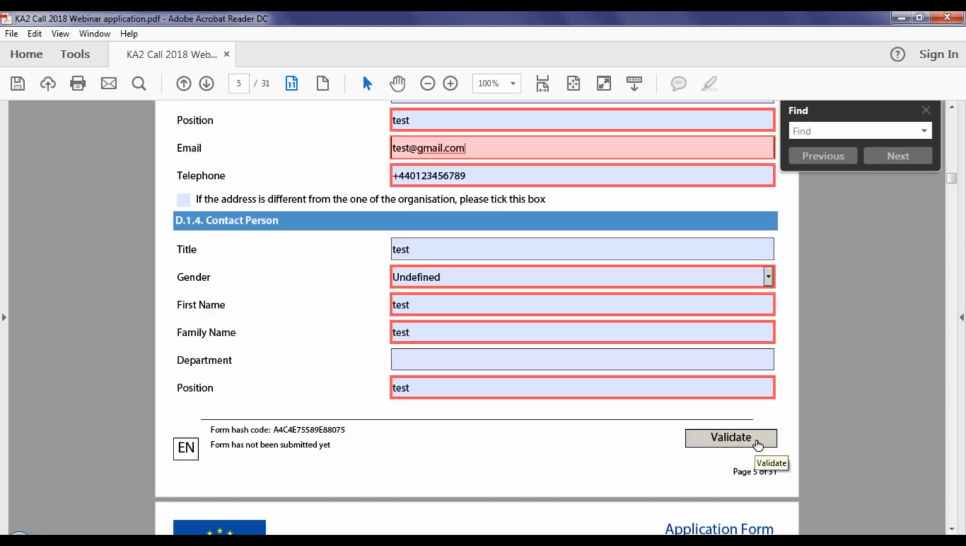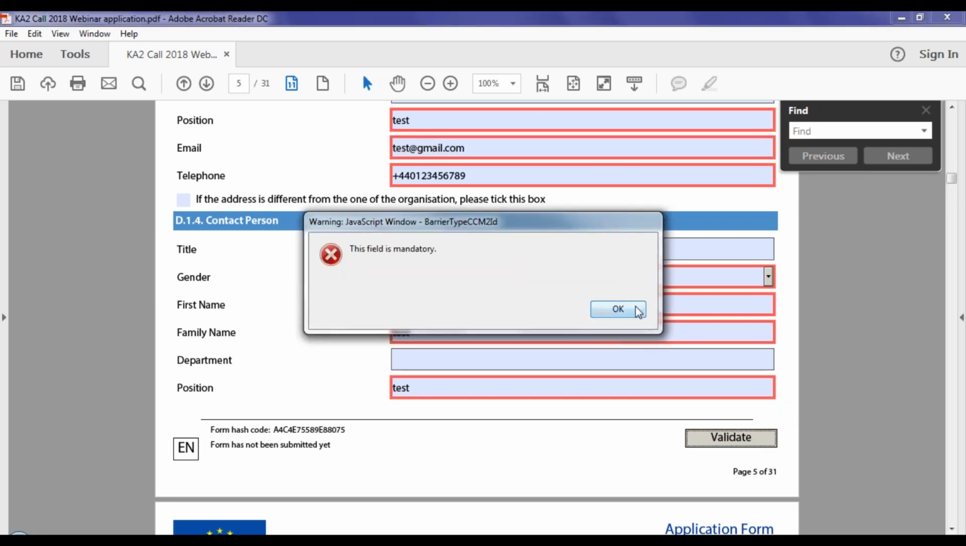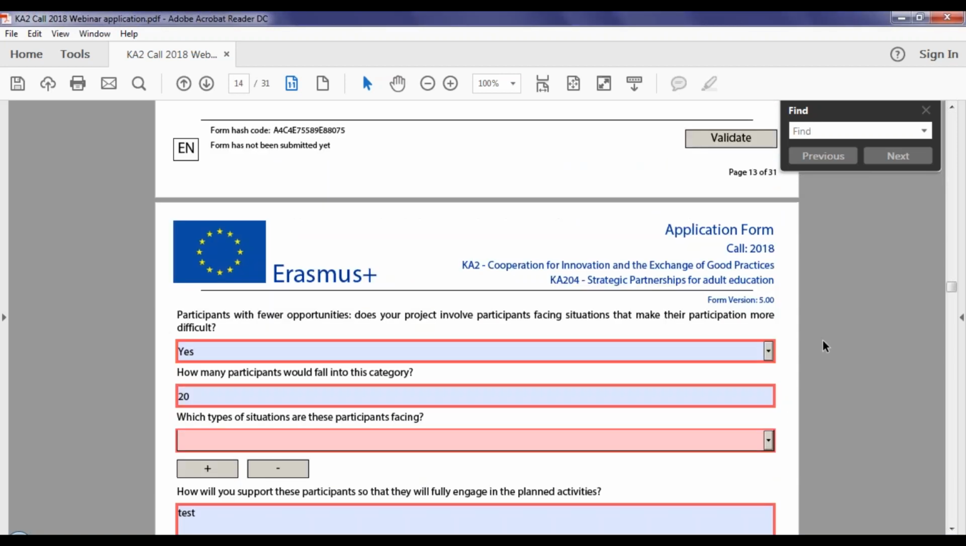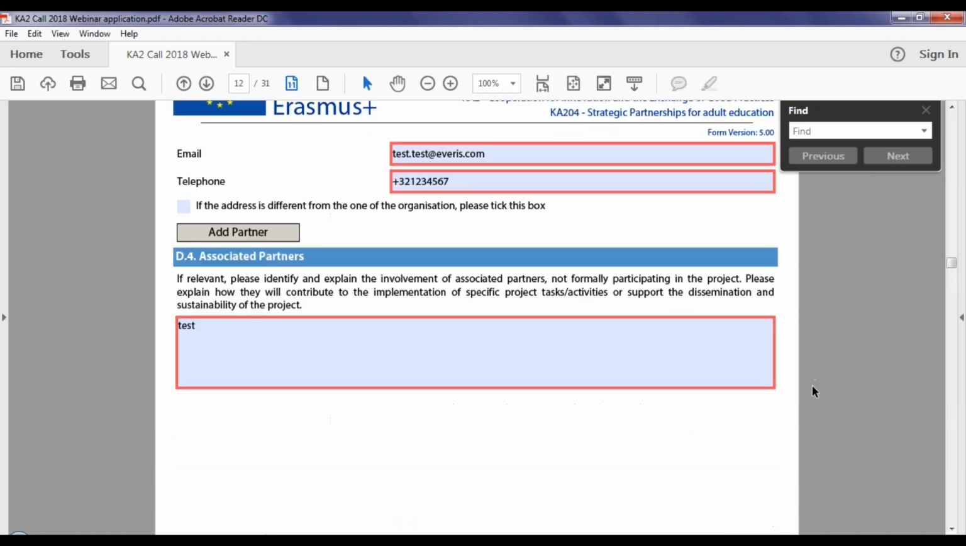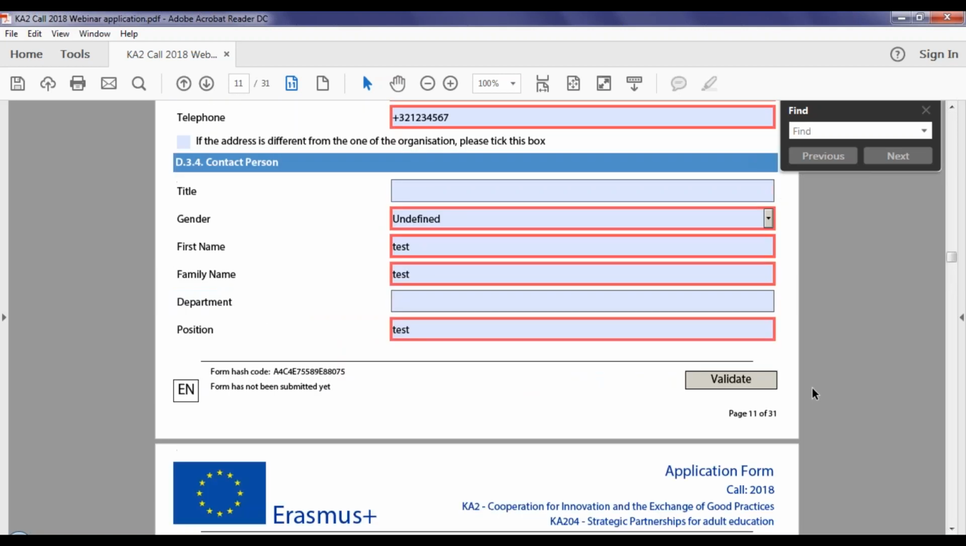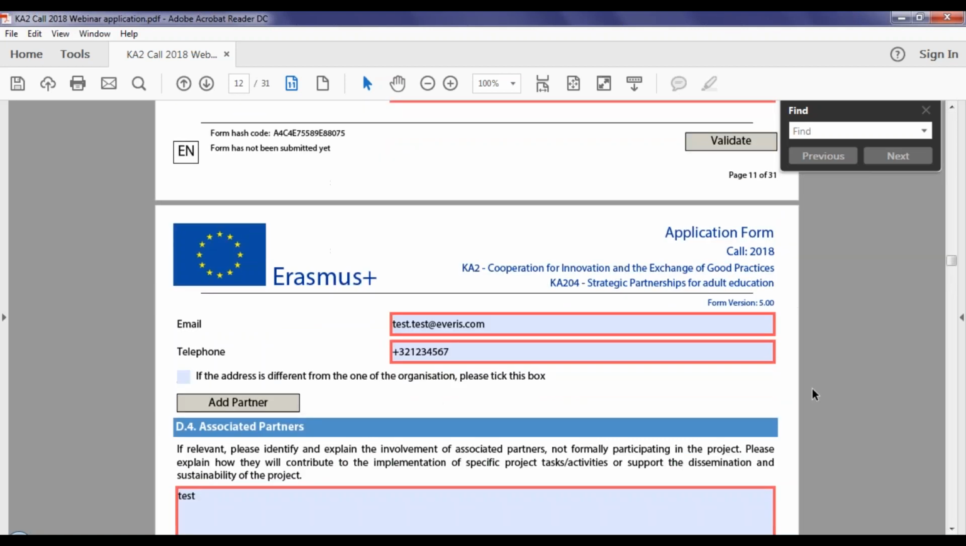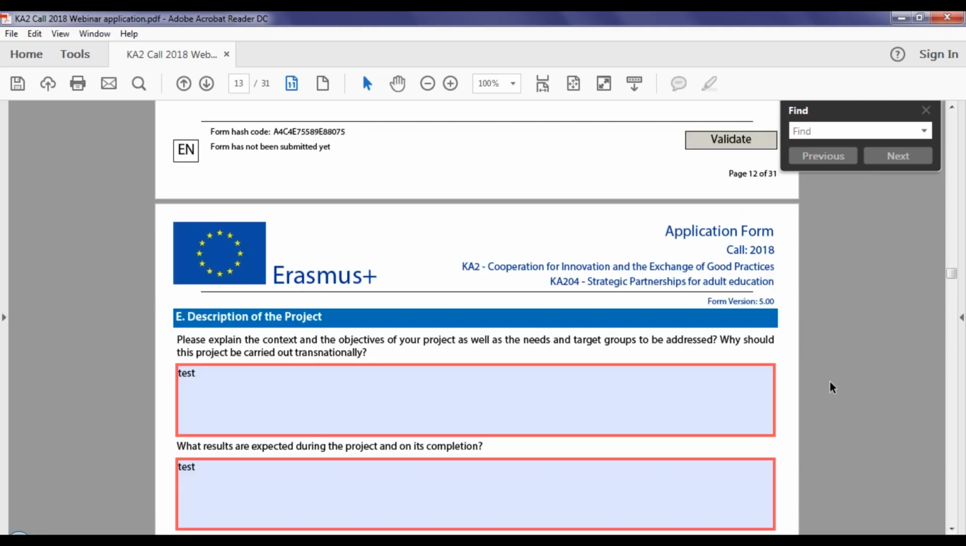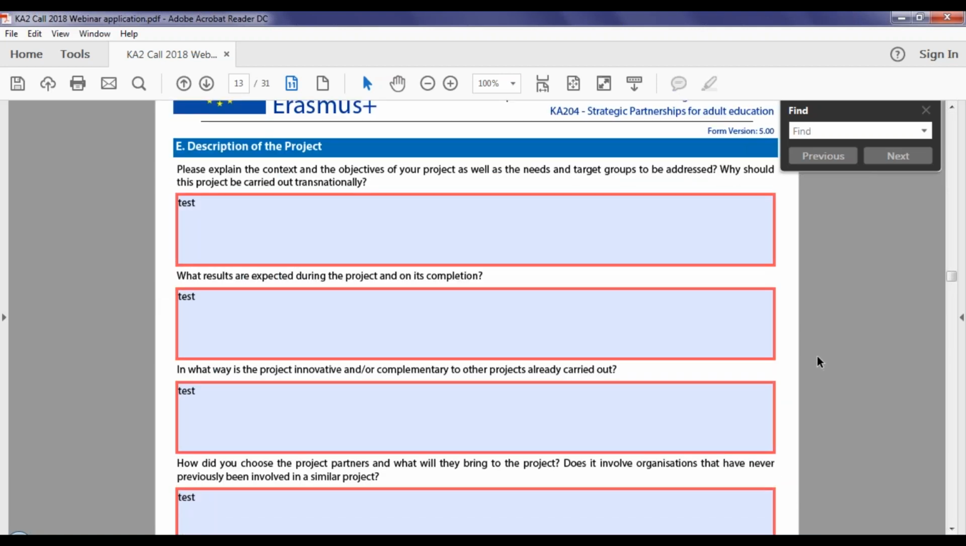After you have completed your details as an applicant organisation, please carry on with the completion of details of your partners with the rest of Section D. I will now move on to Section E of the application form, the description of the project, hints and tips.